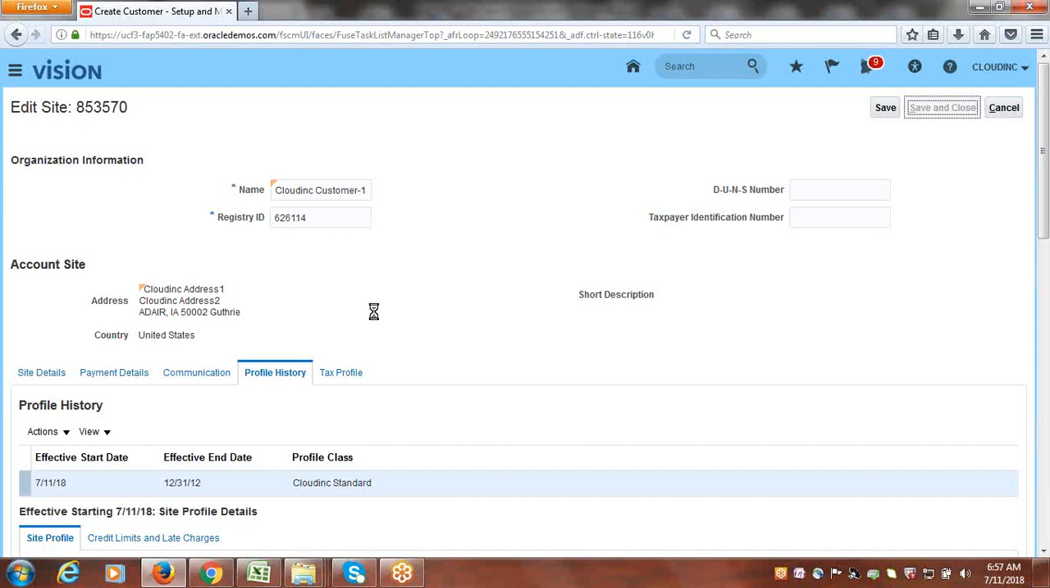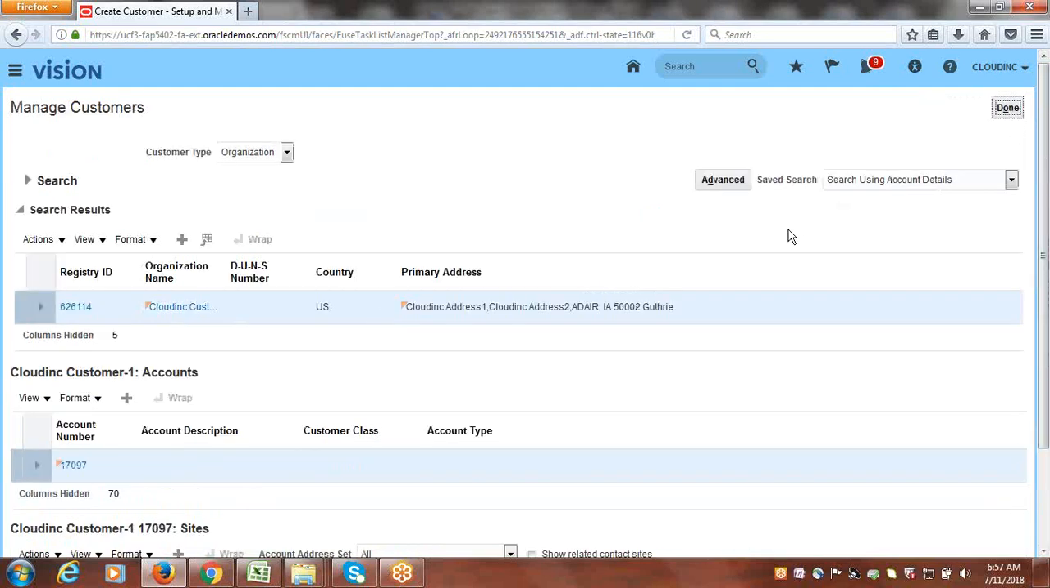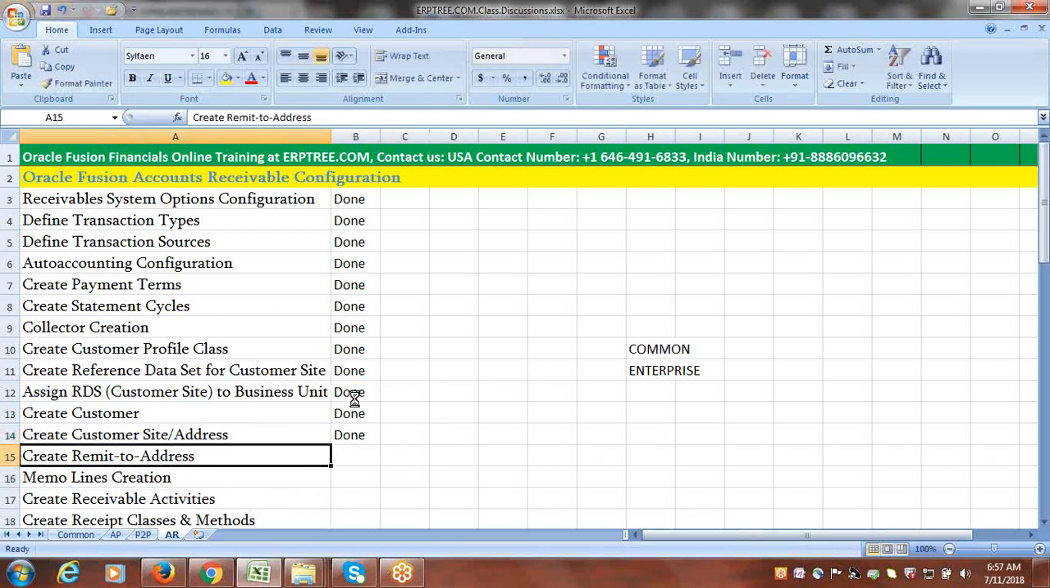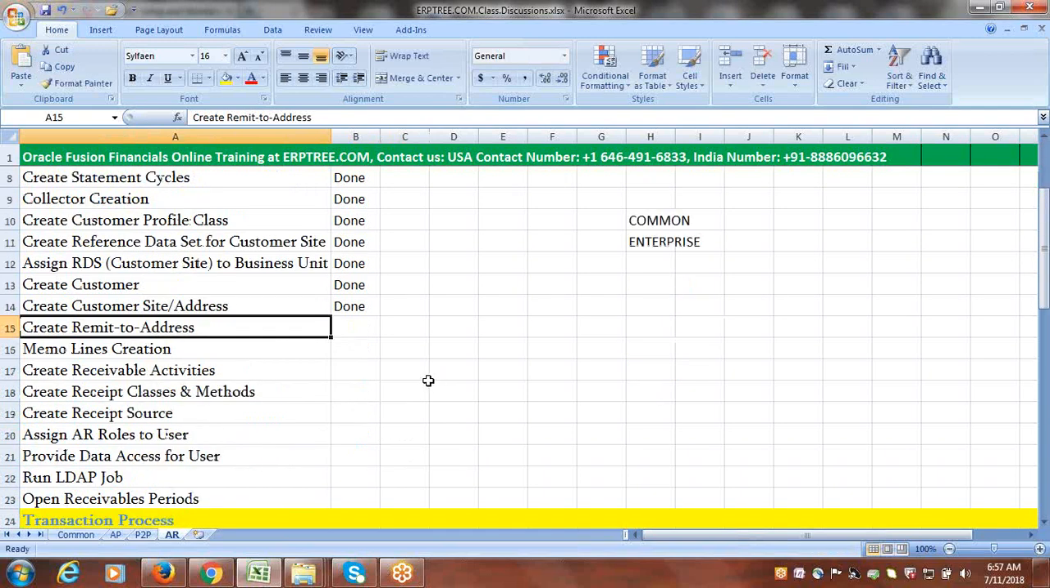Our customer definition is ready. Okay, done. Customer including site definition is completed. Now we'll go and create the Remito address.